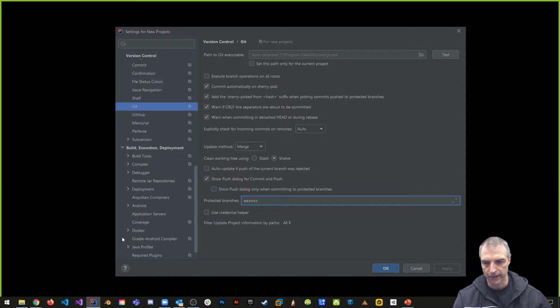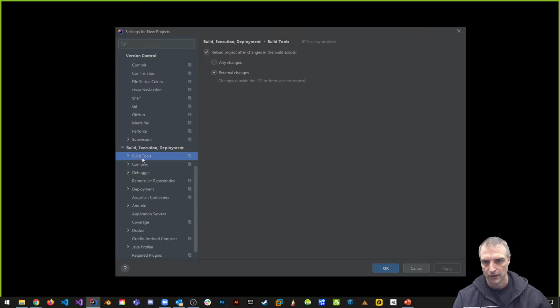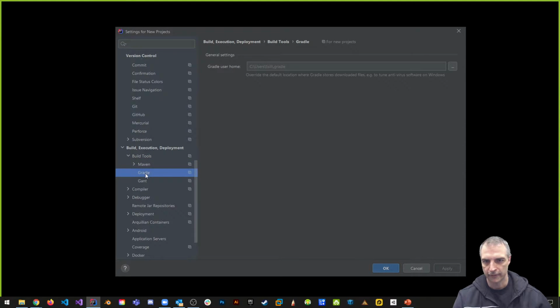So there's build, execution, and deployment. Okay, so build, execution, deployment. Build tools, if you go here, you're going to see that this says reload project after changes in build scripts. Yes, I agree. Notice that there's something called Gradle. Gradle is something that we use as a package manager. We use this for things like installing packages. We won't be doing that too much. But if you're building Android applications, then you use Gradle on a regular basis.